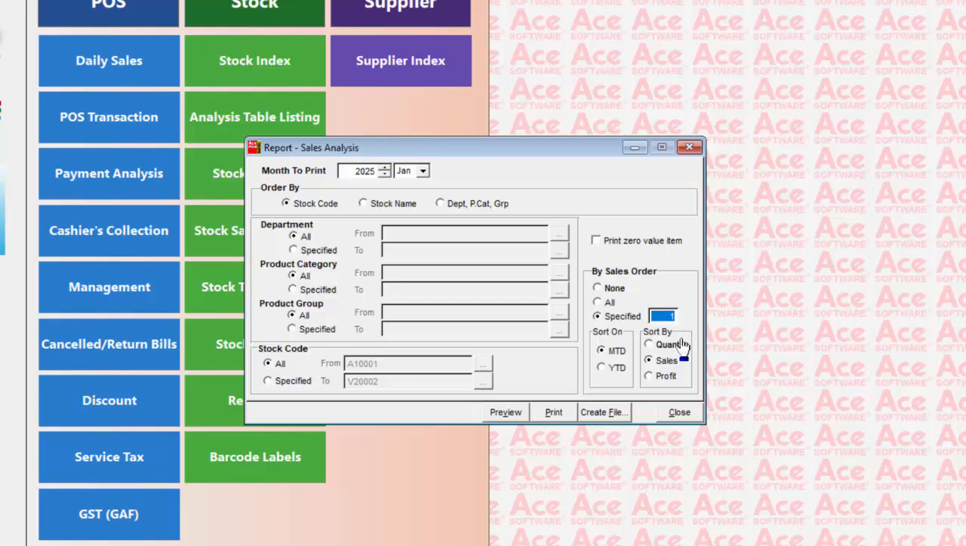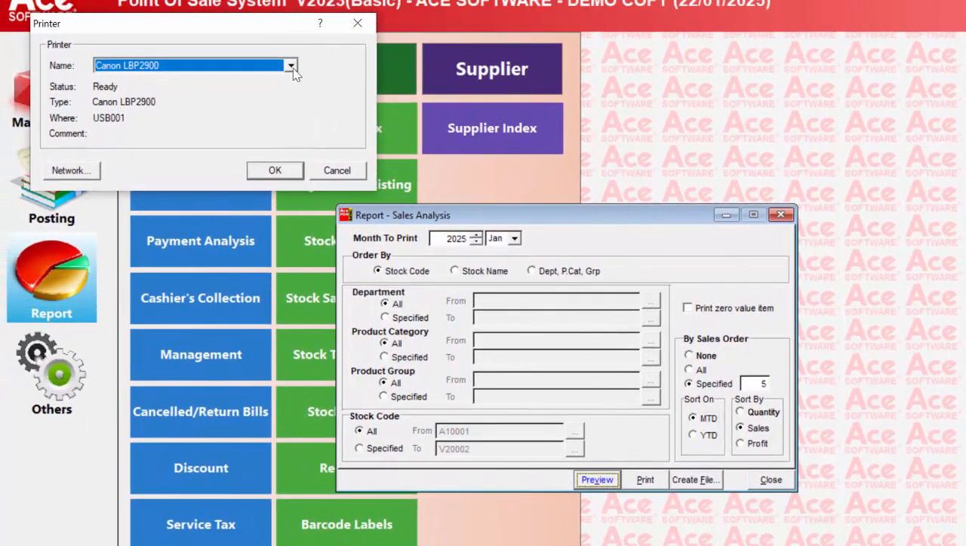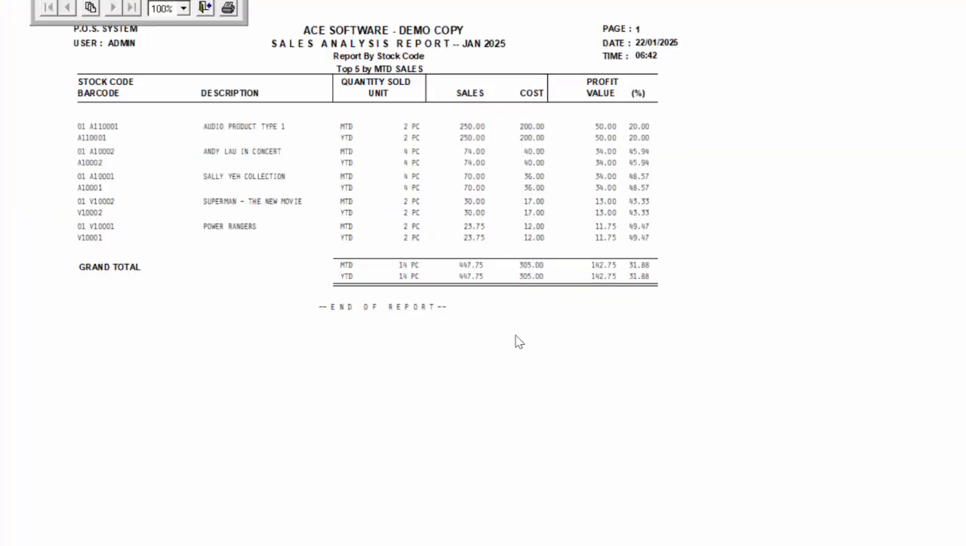For example, I want the top, say, 5 items, my most saleable items. You can preview, and the system will list out the top sales of the 5 items that you selected, in descending order, top sales. Sales value, you see, for example, 200 came first, 250, 74, 70, and so on, in reducing order. So if you have a few thousand items and you want to know your top 100 saleable items, this report can give you that straight away, in this format.